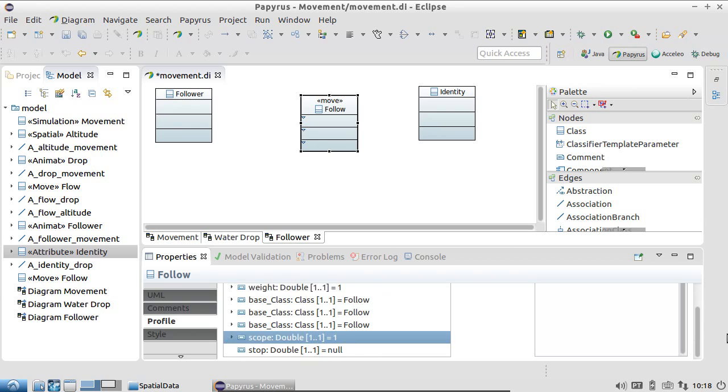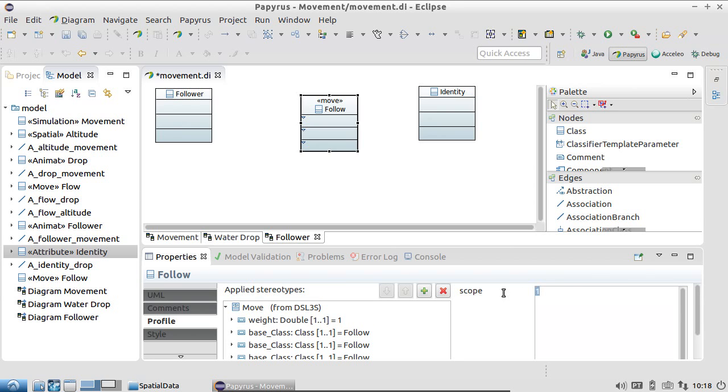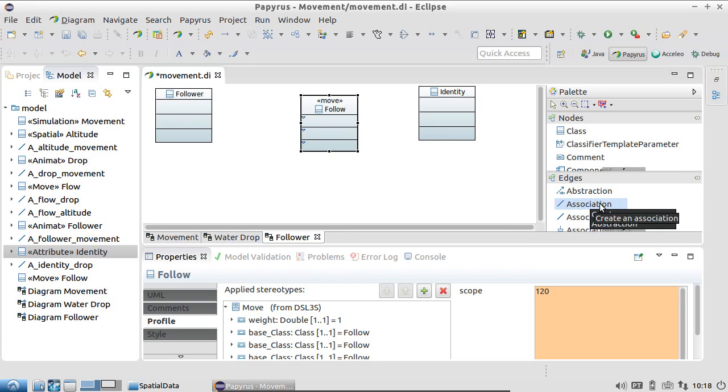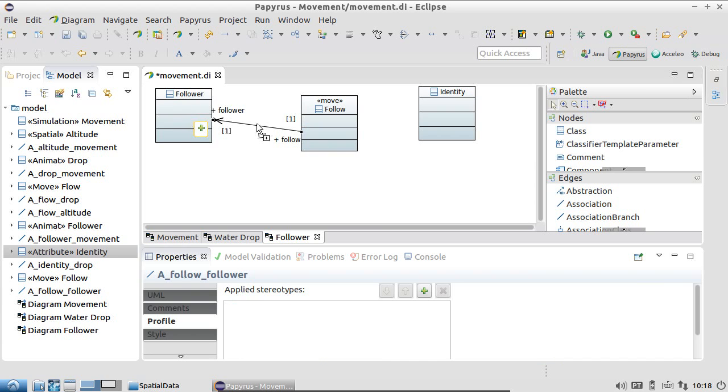And then the scope, I will give it slightly larger scope, so that if the follower identifies a water drop in its scope, it won't let the water drop go away. So now I have to assign this operation to the follower animat and then relate it to identity.